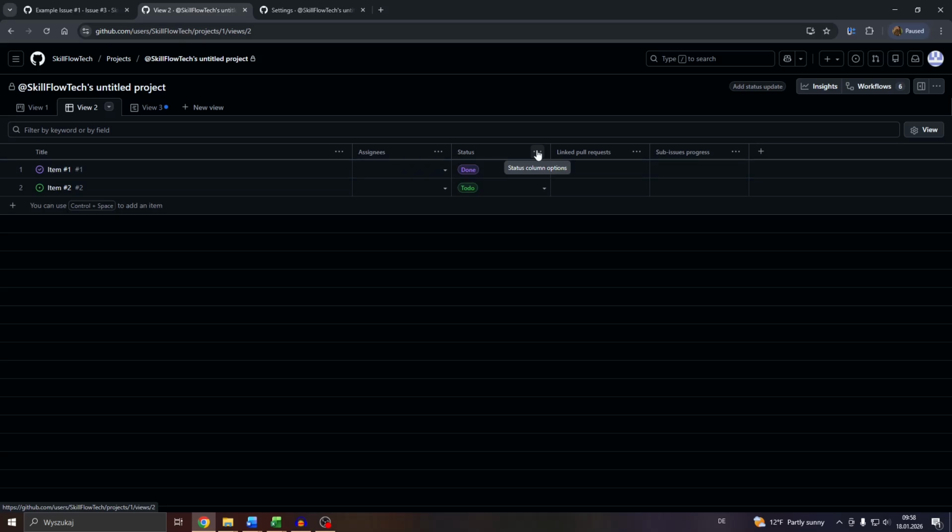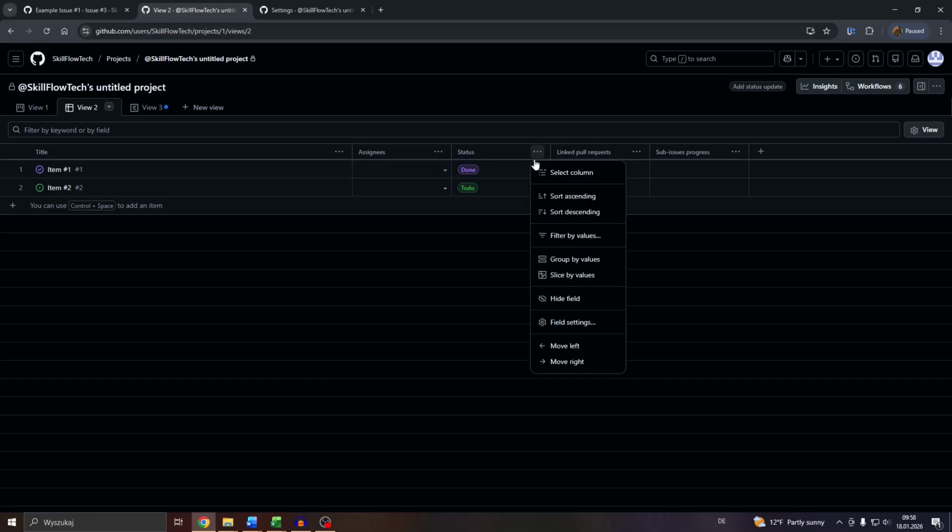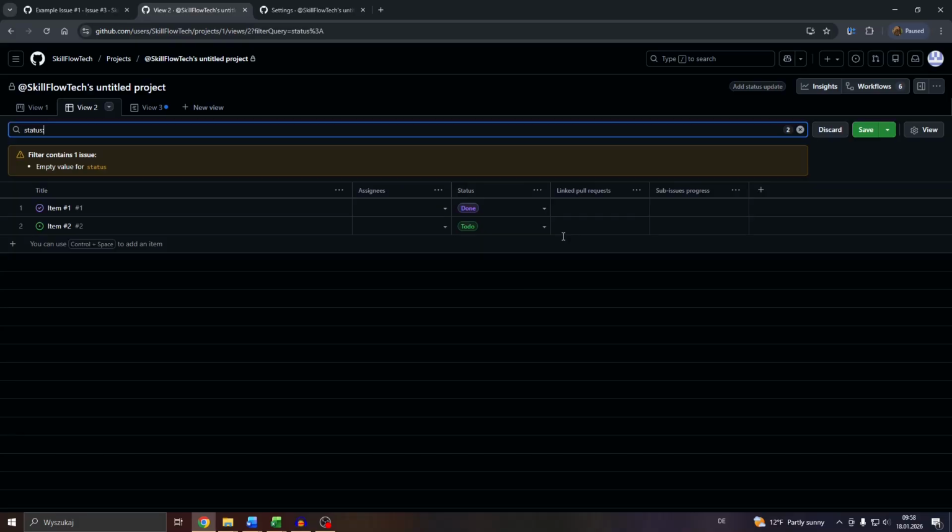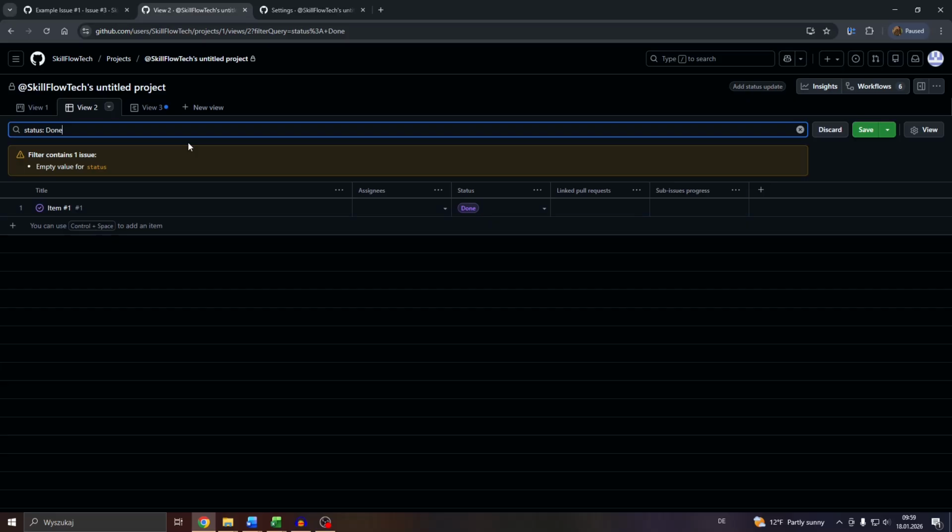So to do that, simply click into these stat and column options and select filter by values. And after that, what you want to do is set a status here, like for example, filter for, I don't know, it depends pretty much on the field or column you're using. So let me go with done. And after that, you will simply see the filtered items or issues here.